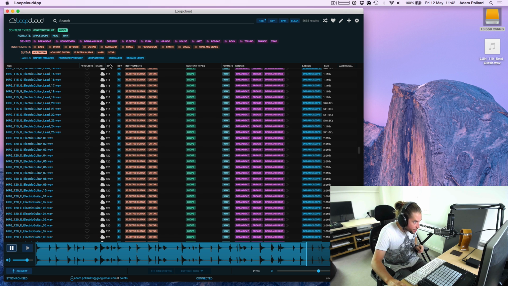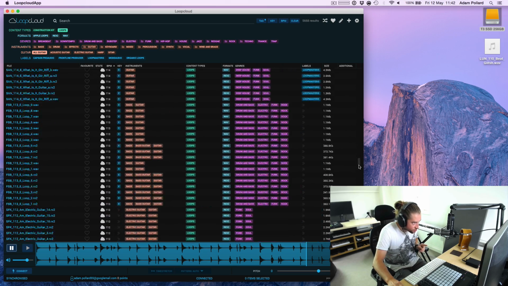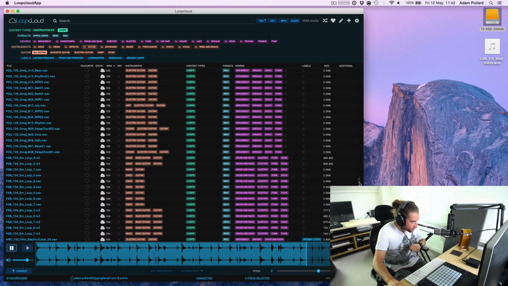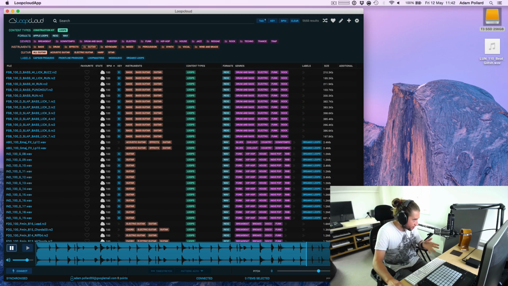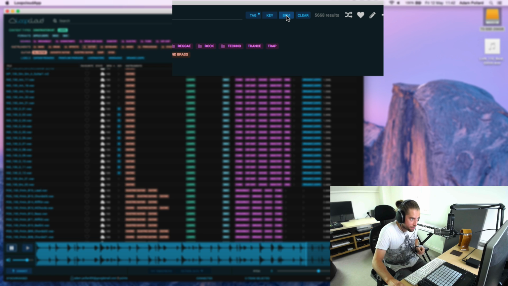So two ways to do this. One way is to simply sort by BPM and use the scroll bar, have a little scroll around, click one, see if you like it. But another way you can do this, which is really cool, is the BPM bit at the top. So you narrow down the BPM, beats per minute.